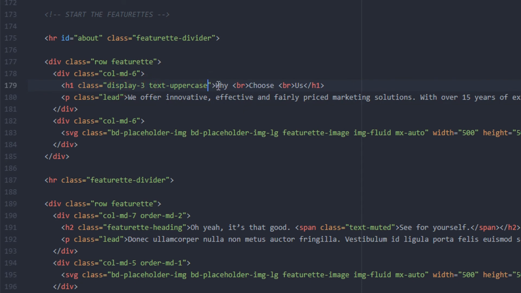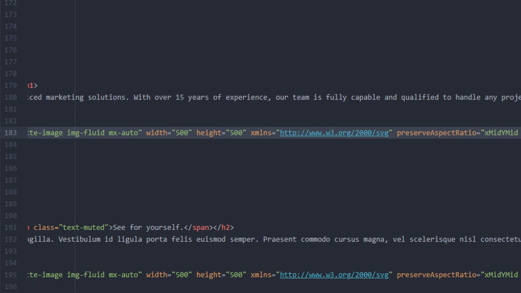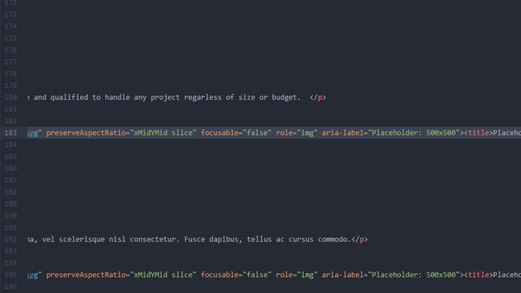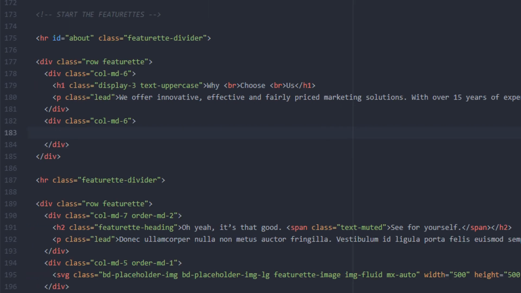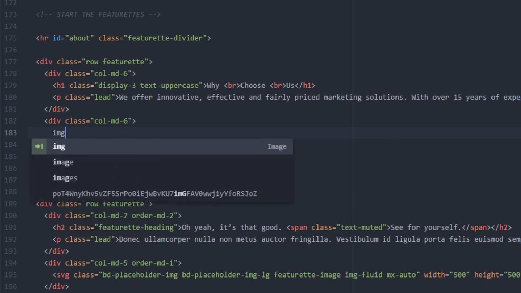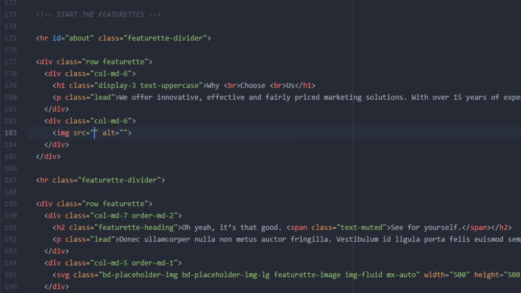And again, I'm using the same style of breaking up the heading and applying the class lead to my paragraph there. Now this has a placeholder. I'm going to go ahead and remove the placeholder, and I'm just going to add an image there. My own image. And it's going to be images about us.jpg.